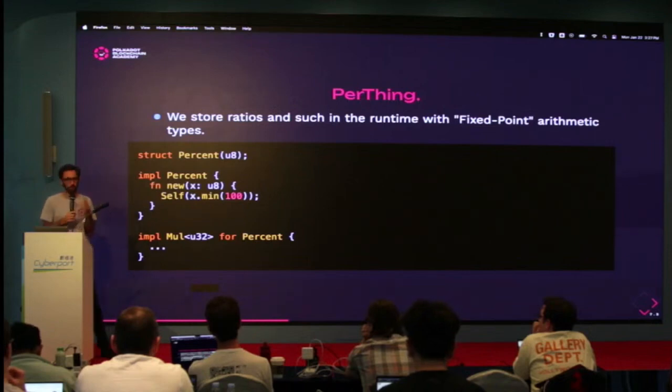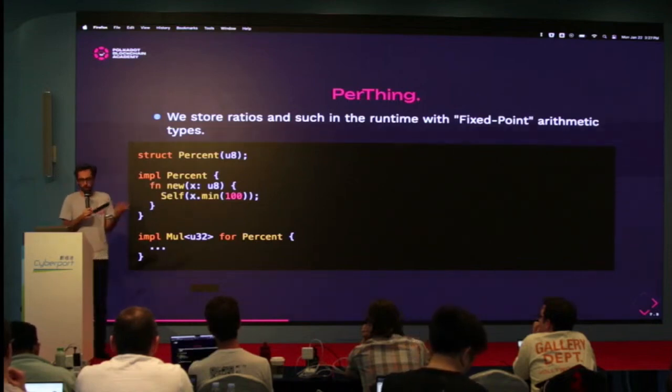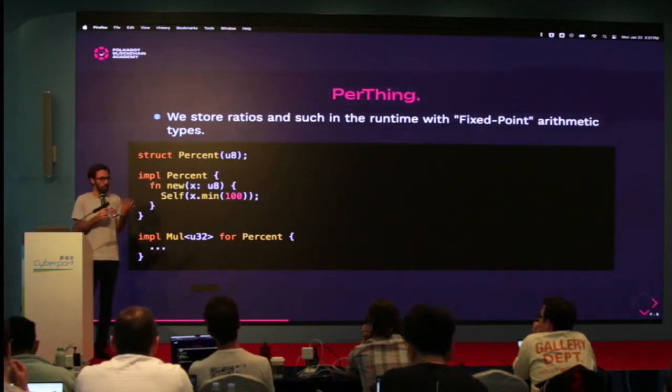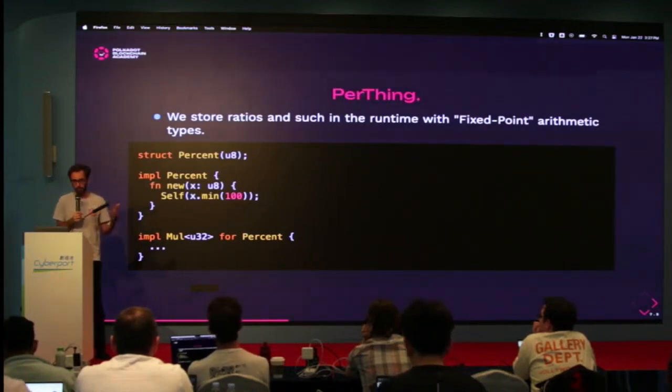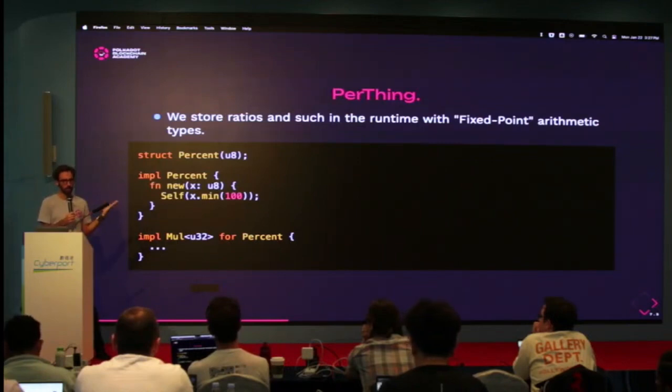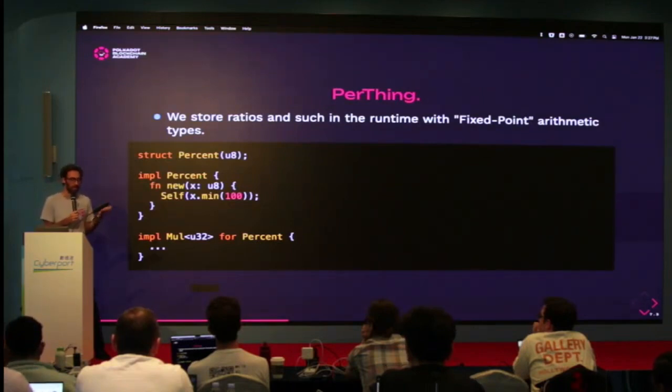As in, we represent something like a percentage using just an integer number. So imagine you have a wrapper type called Percent. It's one u8, and if this u8 is 1, it represents 1%. If it's 100, it represents 100%. If you implement it right, it can never be more than 100 as well. The inner u8 should never be more than 100.